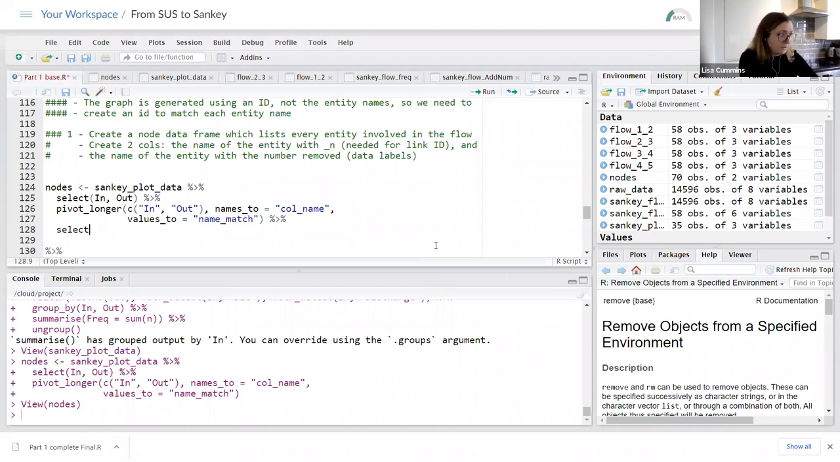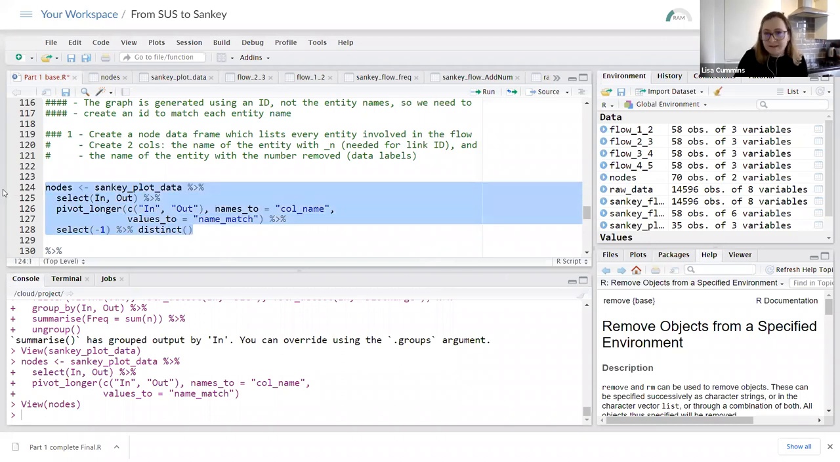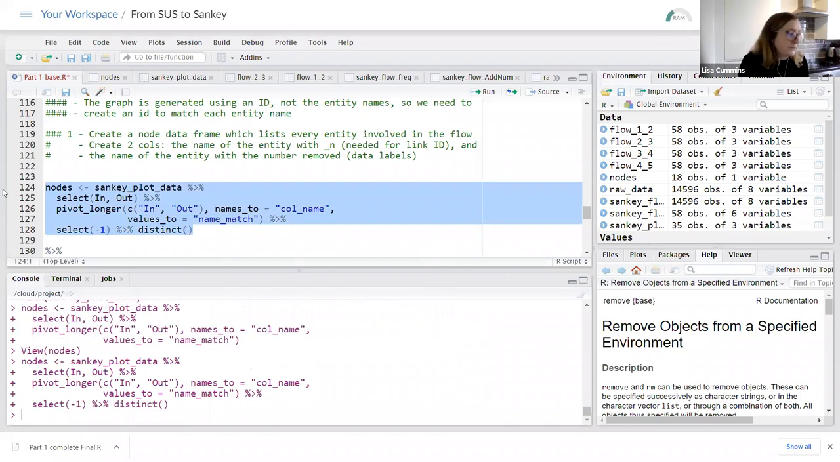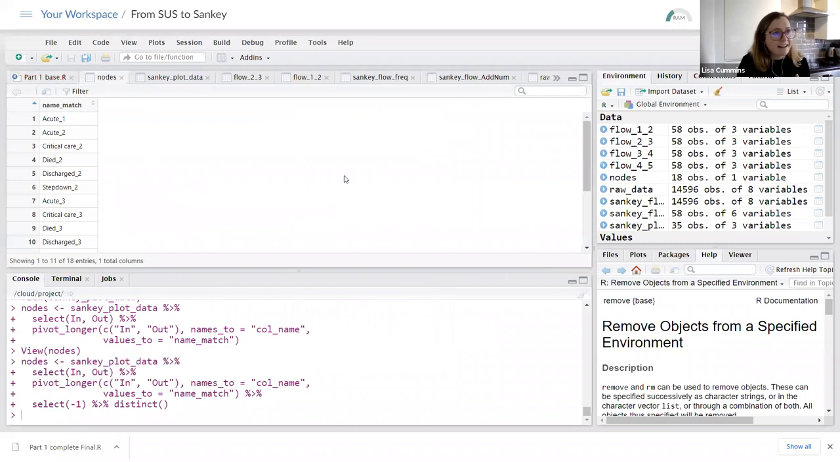So I'm going to remove that first column because we don't want it. I'm just going to use my distinct function to remove any duplicates because we just want the distinct names in this data frame or this table. And you can see we've just got 18. So if you think about your Sankey, that's basically 18 nodes.